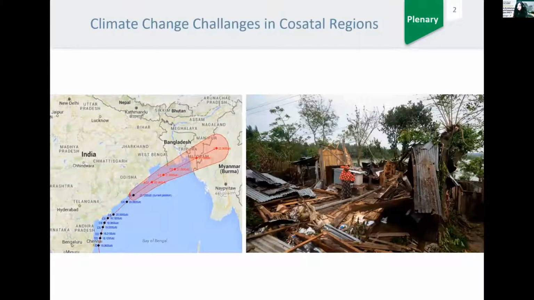So coastal regions in Bangladesh, due to its geographic location, is among the most susceptible to natural disasters, facing frequent floods, cyclones, storm surges, and erosion of banks, which often leave the local areas devastated. As you can see in the picture, this is just after a cyclone.